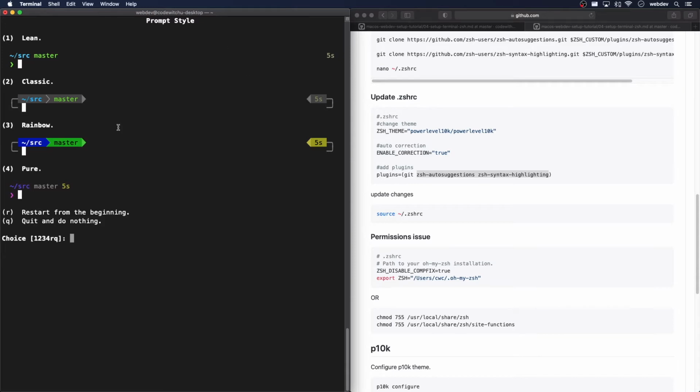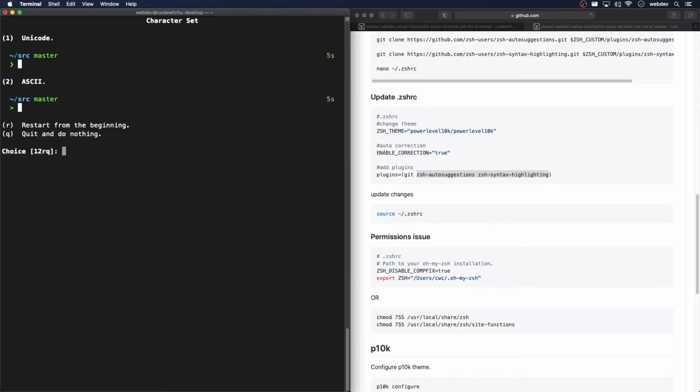I'm going to go lean because I don't really like how these look. But you can choose whatever you want. You can do pure, the rainbow, classic. I'm just going to do lean. And you can rerun this, so if you don't like what you picked in the first place, you can go and rerun it after the fact.